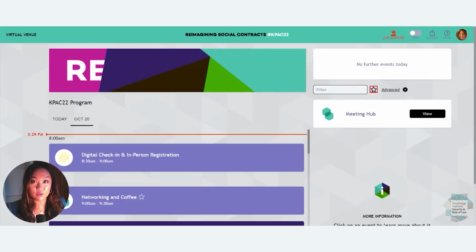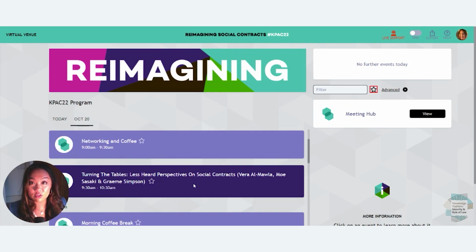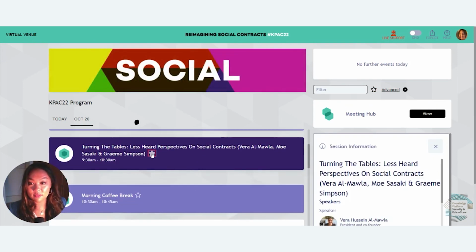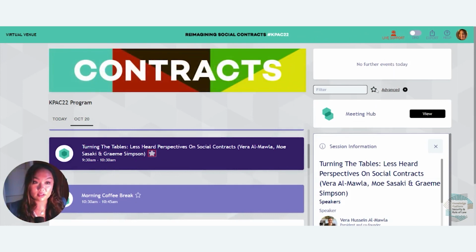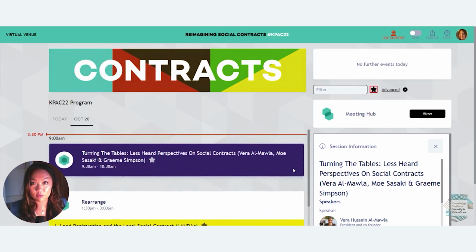The favorites filter within the virtual venue allows you to build a customized program for yourself. So if there are some sessions that you know you don't want to miss, let's say the keynote discussion again, you can click the star button. It'll then be reflected up here in the favorites filter. So if you click the star, only the sessions that you favorited will show up, and that way you can make sure that you don't miss them.